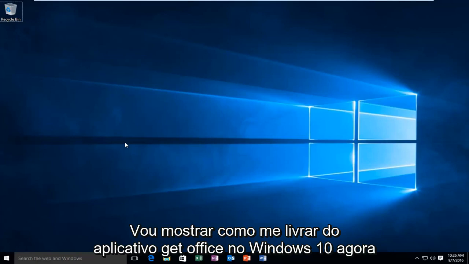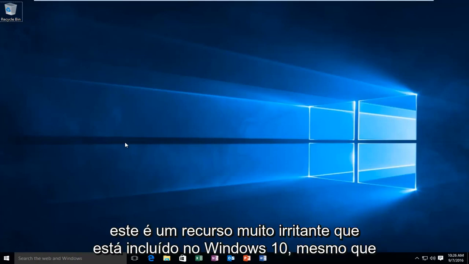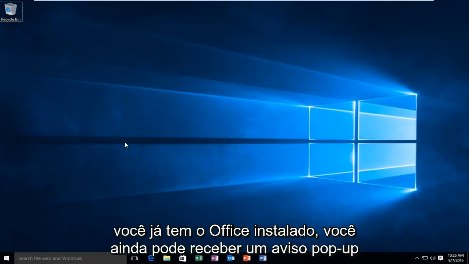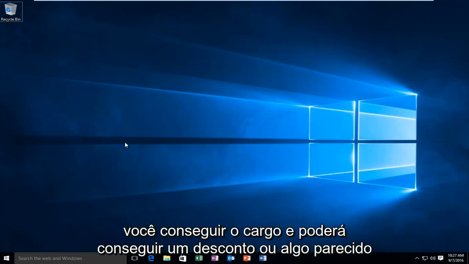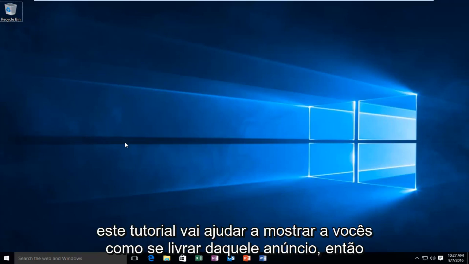Today I'm going to be showing how to get rid of the Get Office app in Windows 10. Now this is a very annoying feature that is included within Windows 10. So even if you already have Office installed, you might still be getting a pop-up telling you to get Office and you might be able to get a discount or something like that. This tutorial will help show you guys how to get rid of that advertisement.